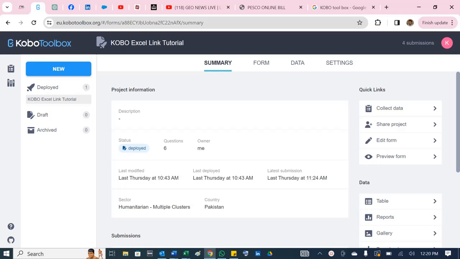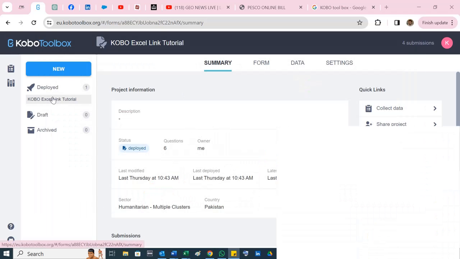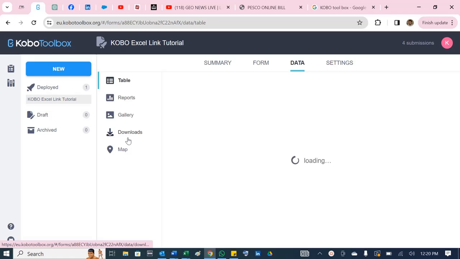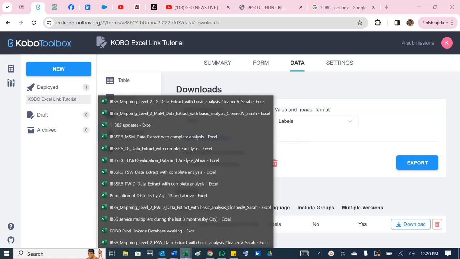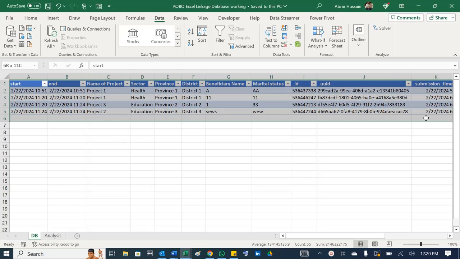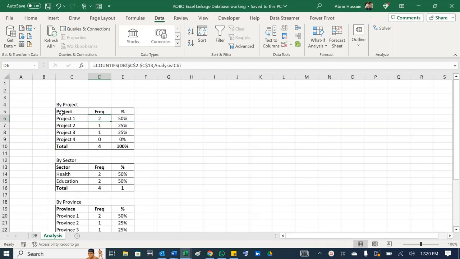In today's video tutorial, we are going to learn how to link your KOBO with Excel. For example, if you have developed a form in KOBO and you do not want to go to data and download the data in Excel and then analyze that. If you already have an Excel database, which is like this, and you have added an analysis sheet also, for example this one, how we add an analysis sheet.